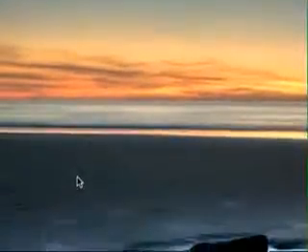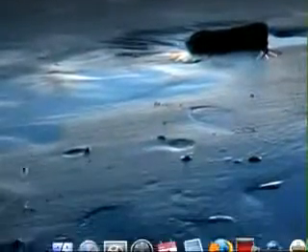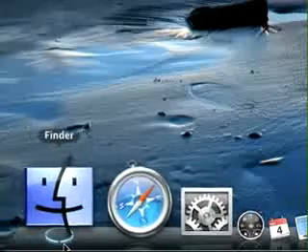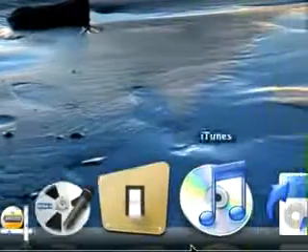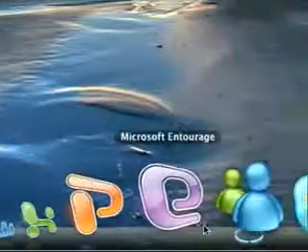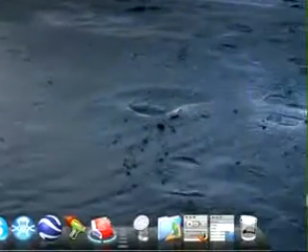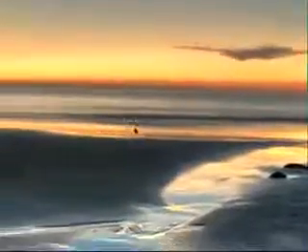I'm doing this other tutorial because a lot of people have been asking me about my dock and my indicators. So today I'll answer them. If they want to have the same, I'll just tell them how to do it.